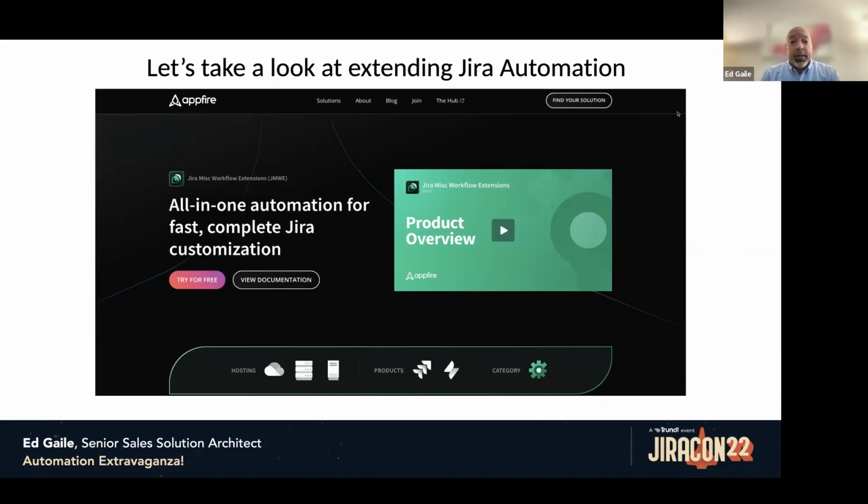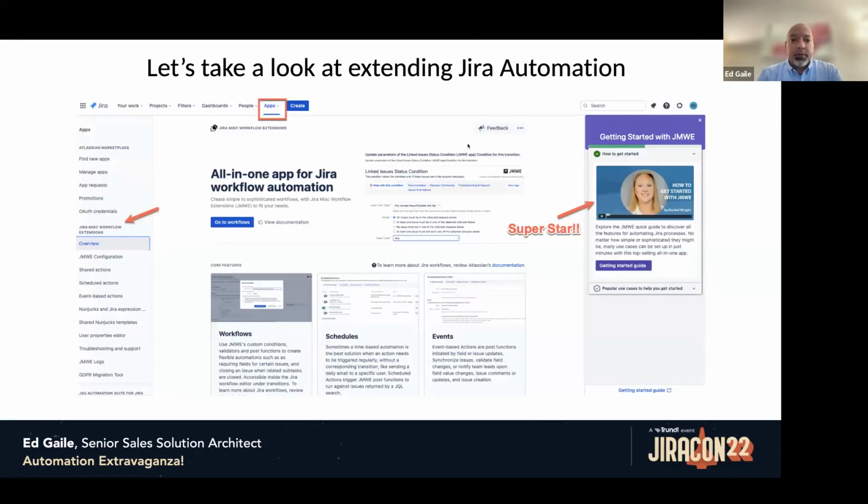But now that we've looked at some native Jira automation applications, let's look at extending it. And again, probably 10, 15 different ways you can extend your automation. I'm going to go with one of my personal favorites, JWME, Jira Miscellaneous Workflow Extensions. I started out being a Jira admin for Data Center, so I'm well into Groovy. So this is one that I utilize almost every day for probably 7 years. But it's really effective. It has it for Data Center and Cloud.